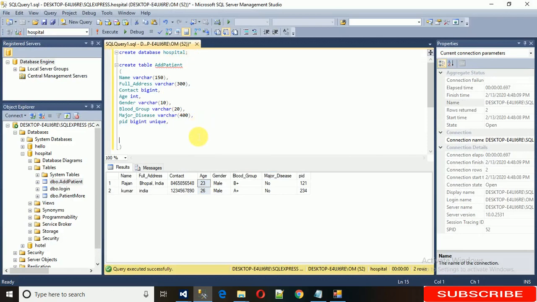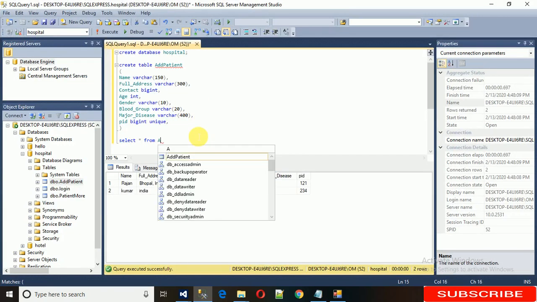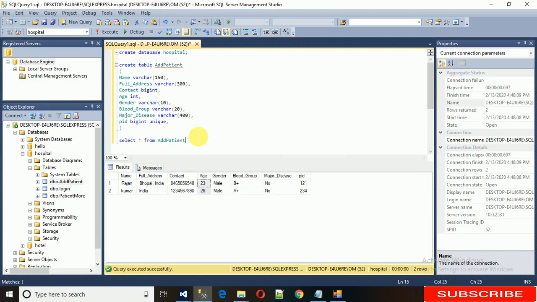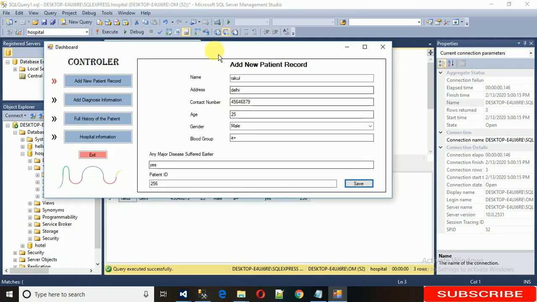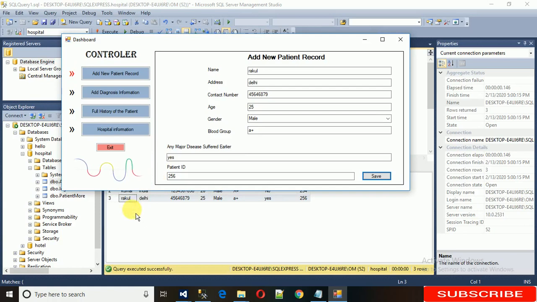Now let me check this in the database. Select star from add patient. Just execute it, and what we have added is Rakul, Delhi. This is actually what we have added here. You can match it: Rakul, Delhi, this, yes.